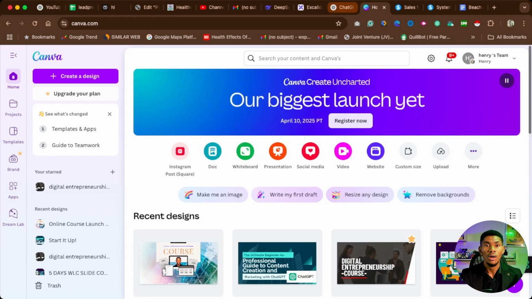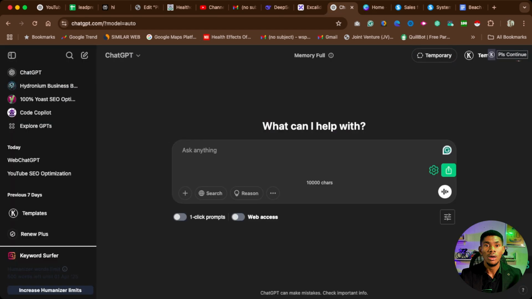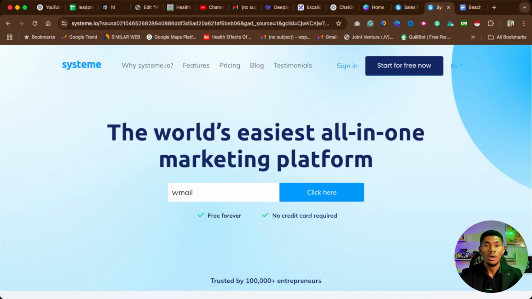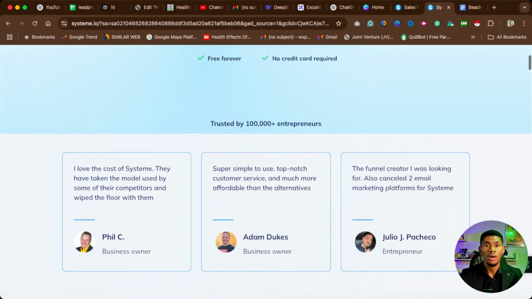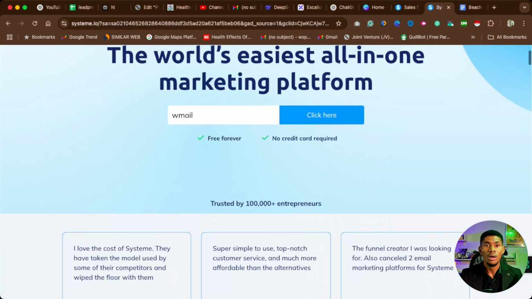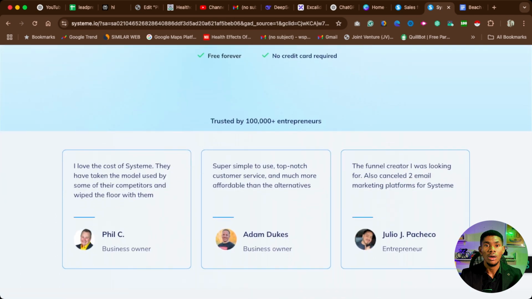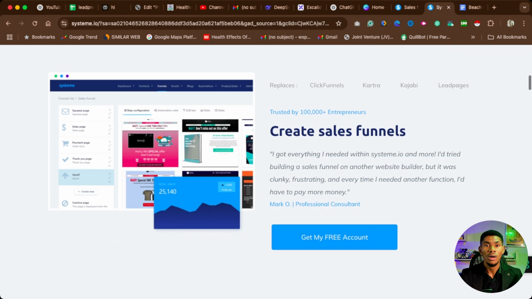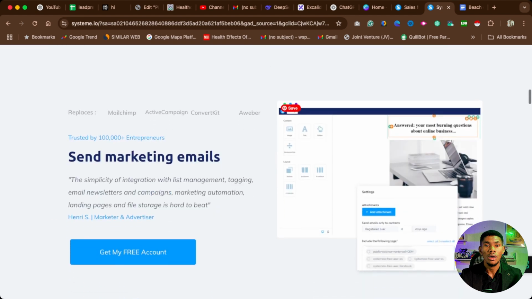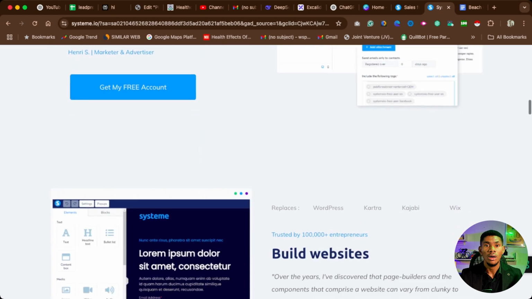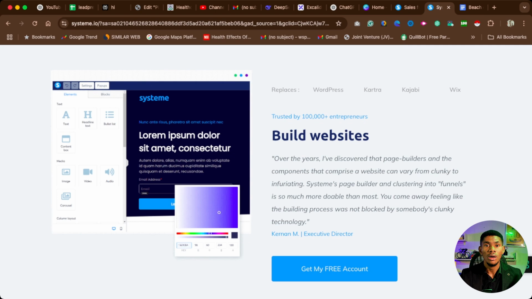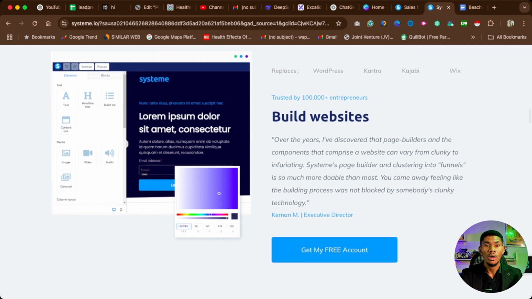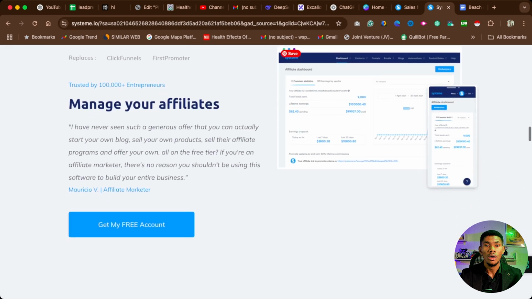Now you can see the next tool is ChatGPT. We will use this particular tool to create our content, to actually create the product itself. Then the most important tool is this particular tool, the all-in-one marketing platform you can use in creating landing pages, hosting the product, and also selling and collecting your money. It does a lot more, from creating your sales funnels to sending marketing emails to the people who subscribe to your email list, also building your website, and the list goes on and on.